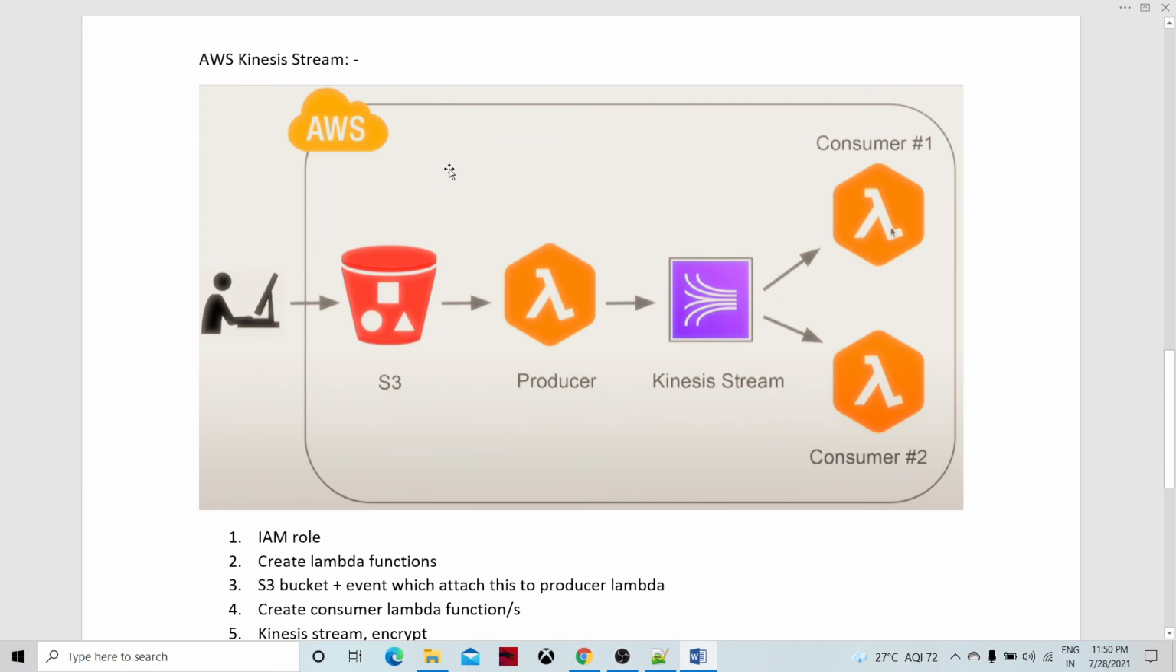The functions which we have created are in Python. There are many more supported languages: Node.js, JavaScript, Go, Java, and others.